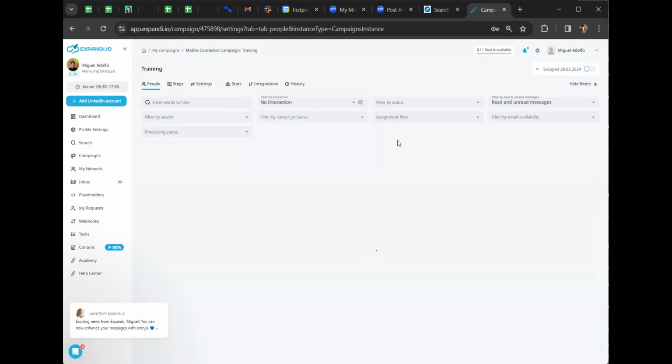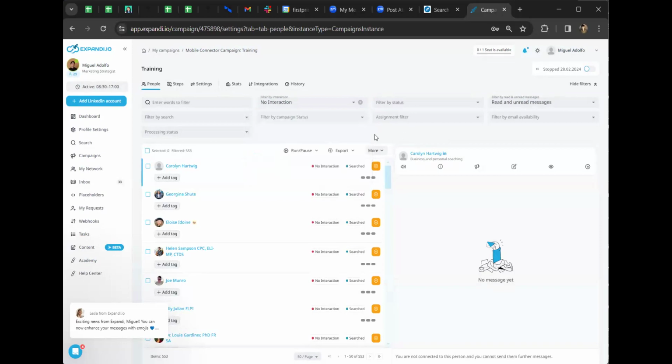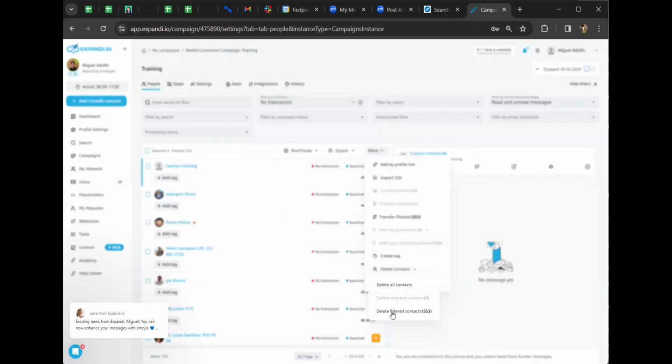Okay. So no interaction, filter by campaign status, all paused can either be rerun or deleted, and no interaction on hold should be rerun. Again, always make sure kapag mag-run kayo, you select the filtered contacts. Same goes with deleting contacts. Make sure na ang select nyo is the filtered contacts.